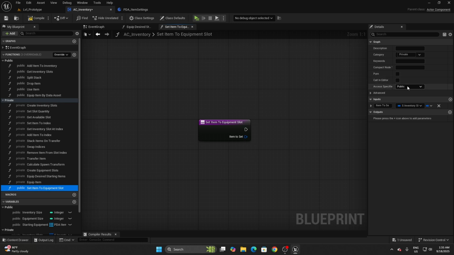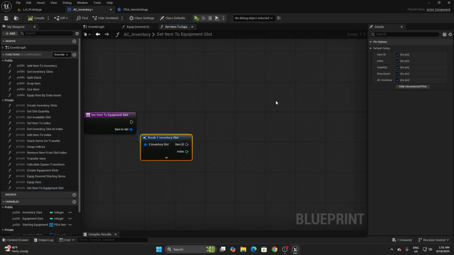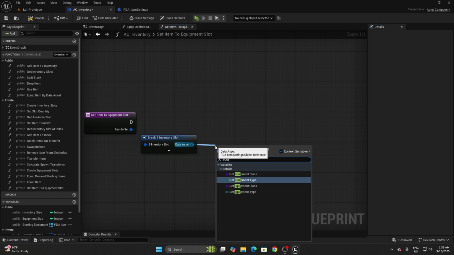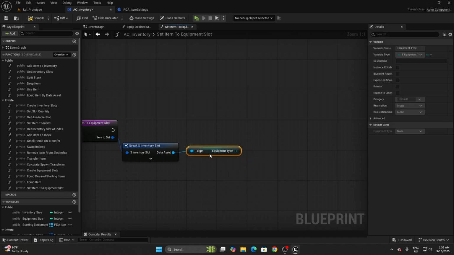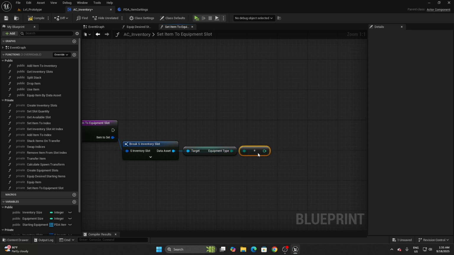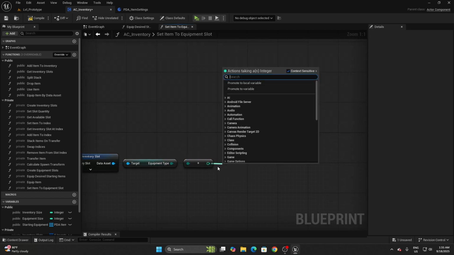And while we're here, let's fill this function out. The first thing we want to do is from the input, we want to drag off and break the structure. And the only pin that we'll need is the data asset. We'll then get the equipment type from it, and we'll convert this equipment type to an integer so we can get access to the index. We're going to do a -1.